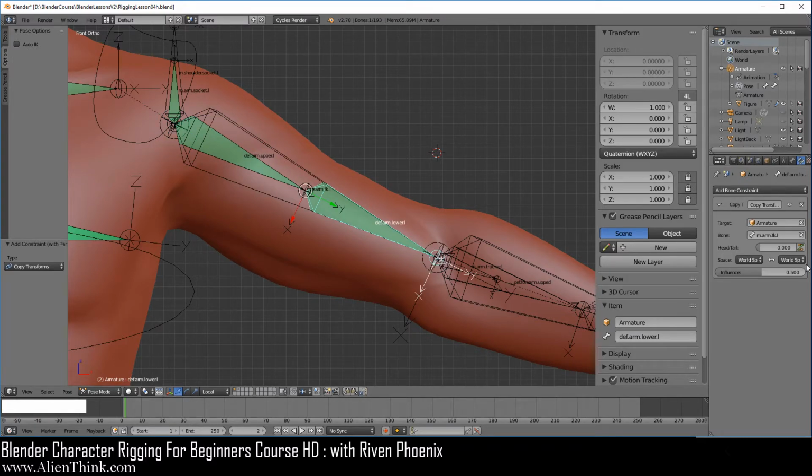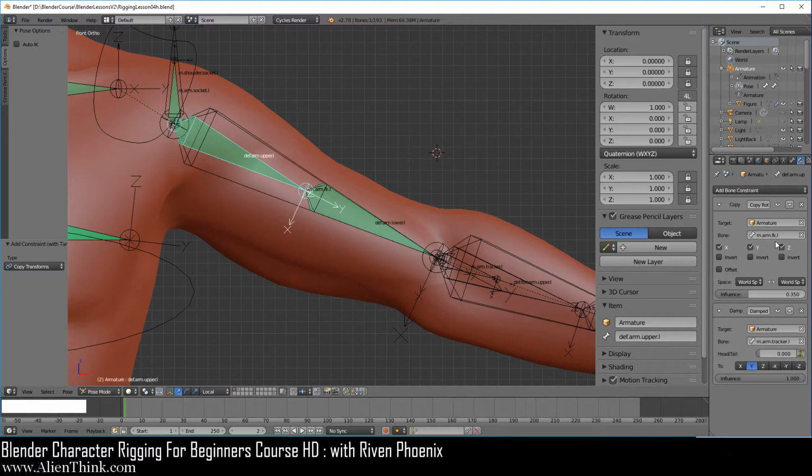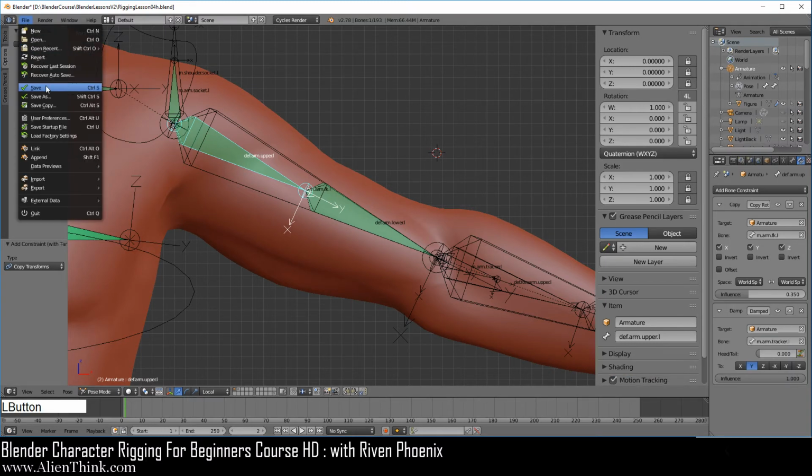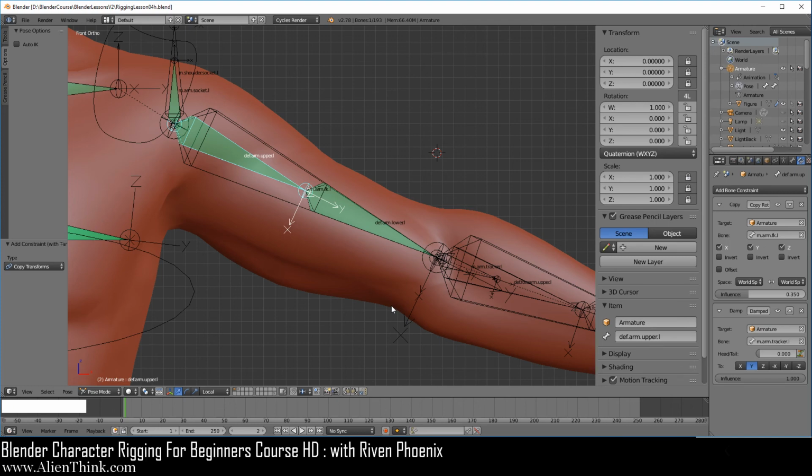Now it's a good idea to click these and just make sure visually that you did it right. So this should be the m.arm.fk.l, and over here is m.arm.fk.l, and this should be the tracker bone over here. Okay, so let's go under File and save, and I'll see you in the next lesson.